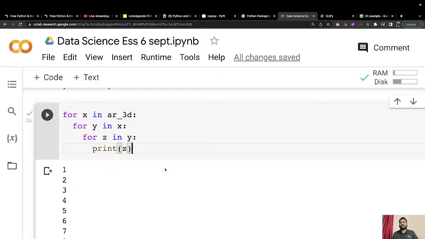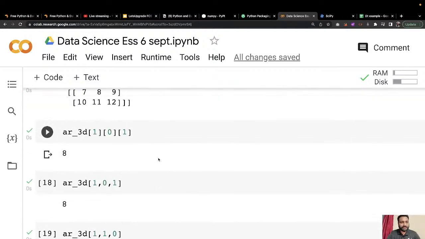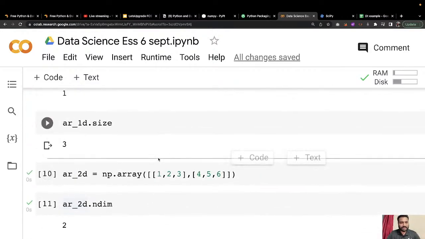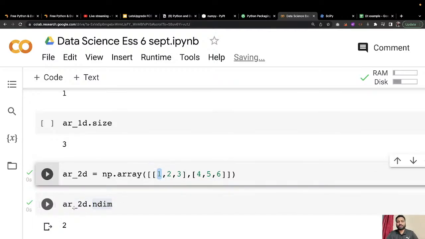Okay, so that is the reason. Have a look at it. Now for X in AR, this is a 3-dimensional array, that's why we have done 3 for loops. Let's take a 2-dimensional array first, then we will understand. This is a 2-dimensional array. Now how to retrieve each and every element of a 2-dimensional array?